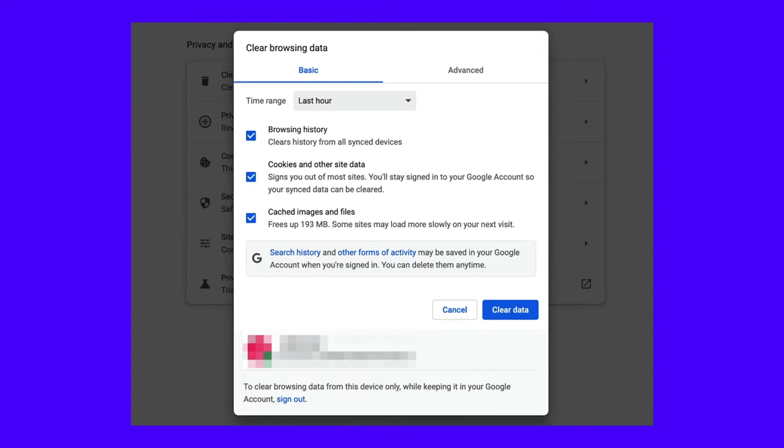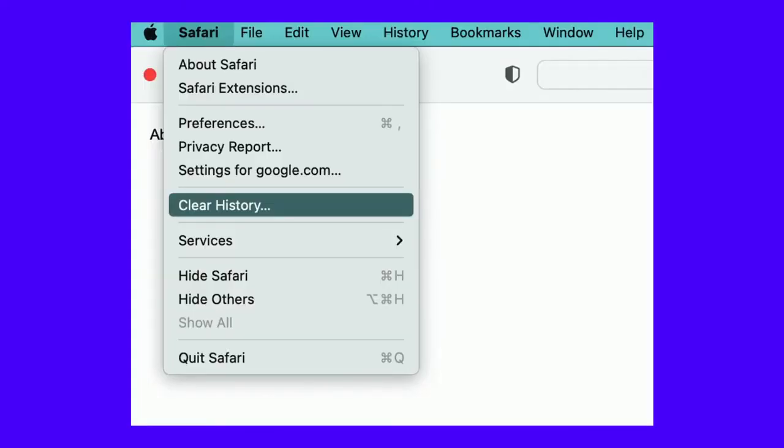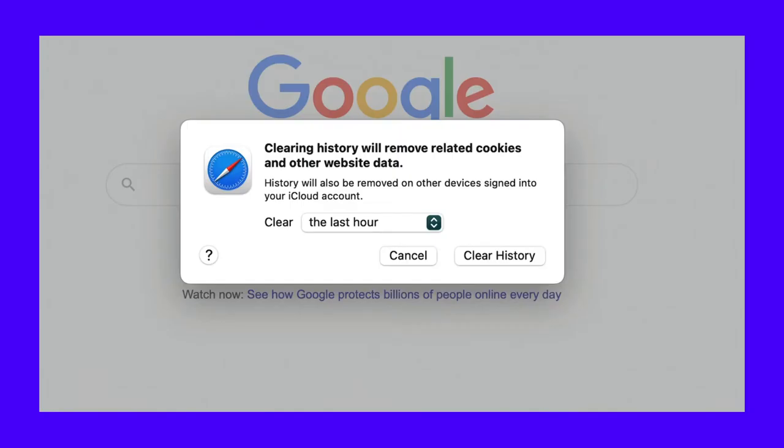You'll want to be sure to select cached images and files, but you can also get rid of your browsing history, cookies, and other data. If you're using Safari, it will be a similar process. To do this, go to Safari and then Clear History. Then you can choose to clear your cache, cookies, and site data from a specific time range. When you're done, click on Clear History.